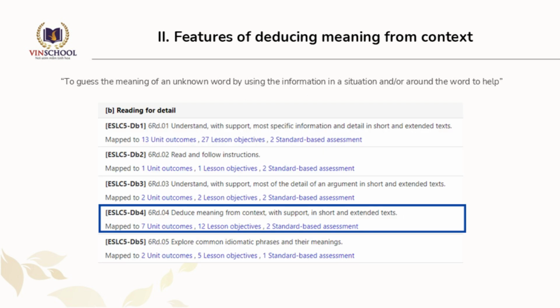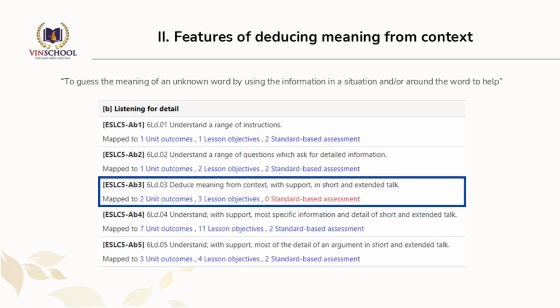According to Cambridge, deducing meaning from context means to guess the meaning of an unknown word by using the information in a situation and/or around the word to help. There is deducing meaning from context in both the reading and listening strands of the ESL standards set for each stage. For example, in Stage 6, Standard 6RD.04 in the Reading for Detail substrand is deduce meaning from context, with support in short and extended text. The Standard 6L.03 in the Listening for Detail substrand is deduce meaning from context, with support in short and extended talk.